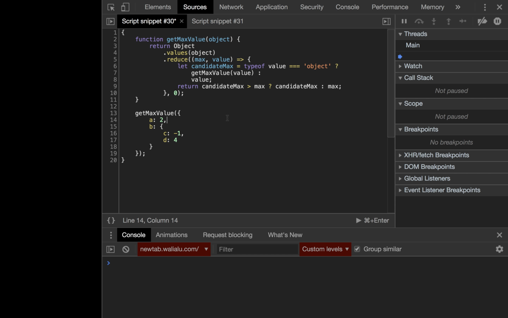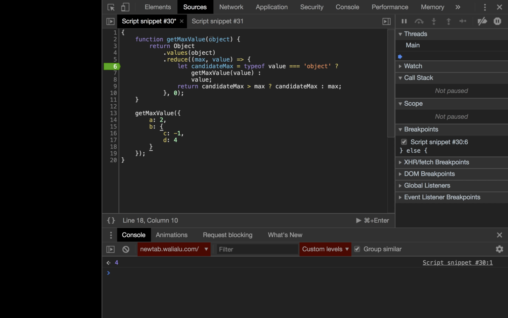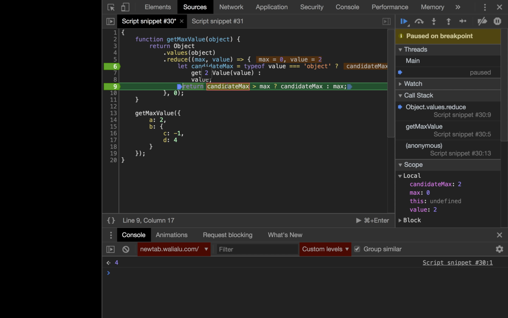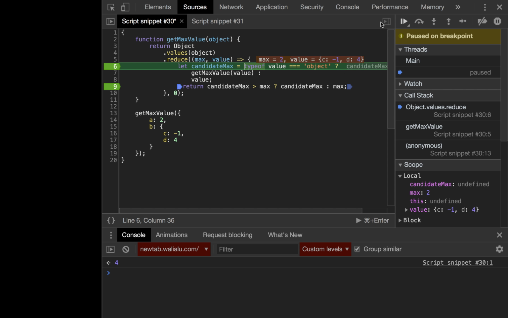That should return 4 exactly. So that works now, right? Now let's set the breakpoint on the reduce, because that's the complex part, right? On the first iteration, we're just getting an array of values. So it will be an array of 2 elements, 2, and this object. If we play the example, you can see max is 0 because we're initializing it here. Value should be 2. This is very simple, right? Candidate max is still undefined, but then in this line, candidate max is 2, which is greater than 0. So we'll pass 2 as the new max, as you can see here. Now max is 2.